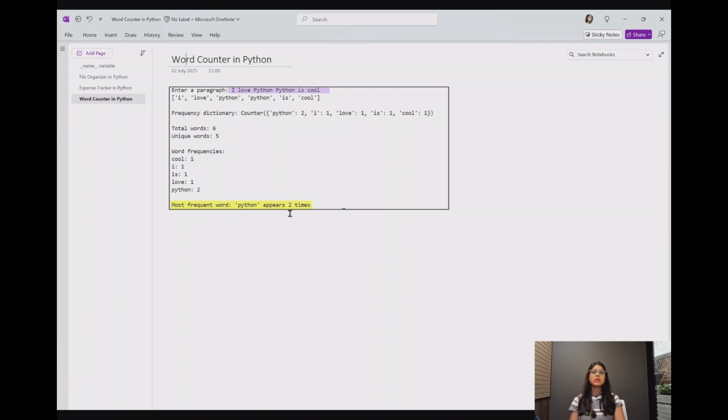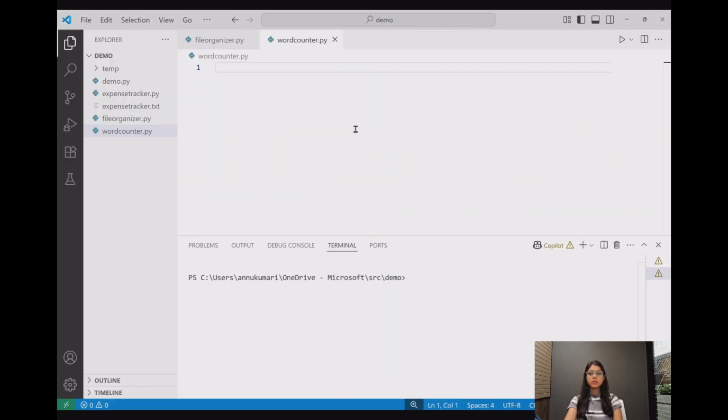So this is our expected outcome, and let's start writing the code from scratch in order to create this application where the user can enter any paragraph or sentence and we would get the count of each word, and also we would get the most frequently used word in that paragraph. So let me go to Visual Studio Code and start writing the code from scratch.